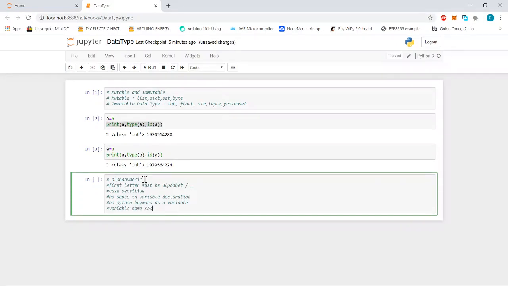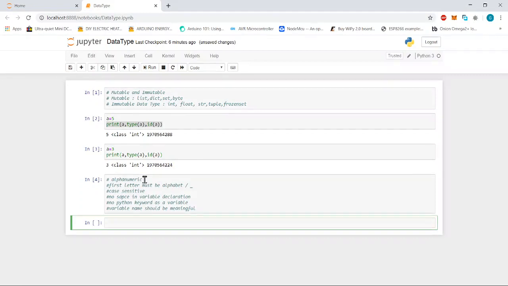Variable name should be meaningful. Okay, so these things we should consider while we are creating the variable. Now, how can variables be created in Python?